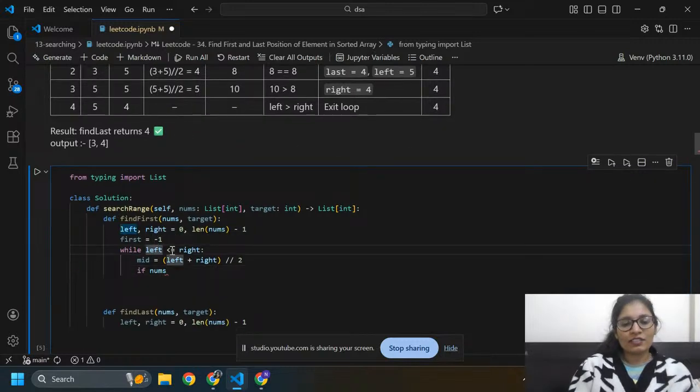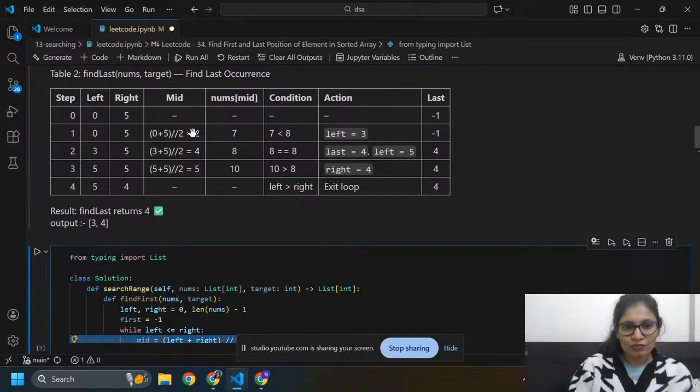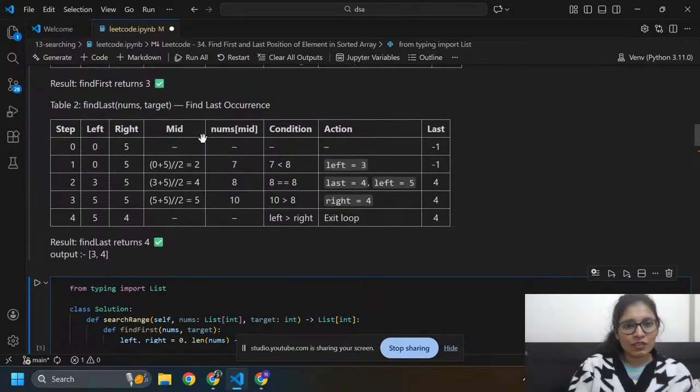So left is less than right. Okay, so 0 is less than or equal to 5. Yes, 0 is less than. Okay, but not equal, but less than. Okay, first condition is matched. So here I'm going to calculate its mid. So 0 plus 5 divided by 2, what I got is index 2. So here at index 2 I have 7.